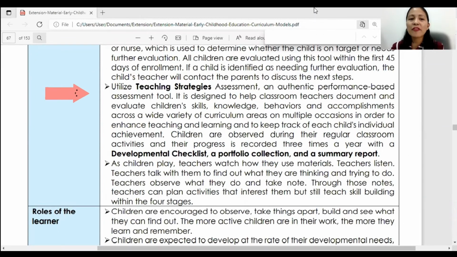Another is utilize teaching strategies assessment. This is an authentic performance-based assessment tool, and this is designed to help classroom teachers document and evaluate children's skills, knowledge, behaviors, and accomplishments across a wide variety of curriculum areas on multiple occasions in order to enhance or improve teaching and learning, and of course, to keep track of each child's individual achievements. So this highlights the use of various assessment tools to fairly document the progress or the improvement that each child in the class is making.